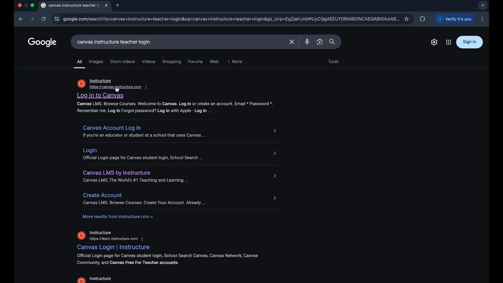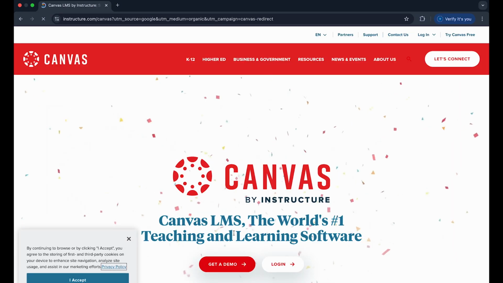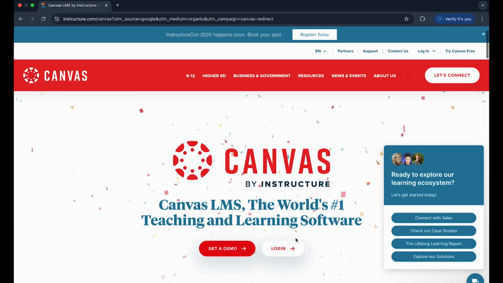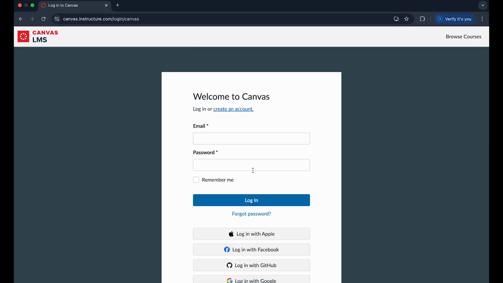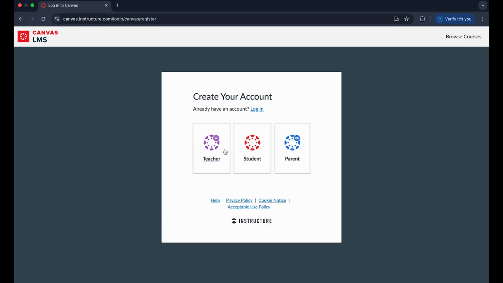When you type this in, even if you don't have an account, you just want to click on this option right here by infrastructure the website. When you click on this, you want to scroll down and click on the login option right here. Once here, you click on the Canvas login option where you can actually click on create an account right here at the top above the email and login.